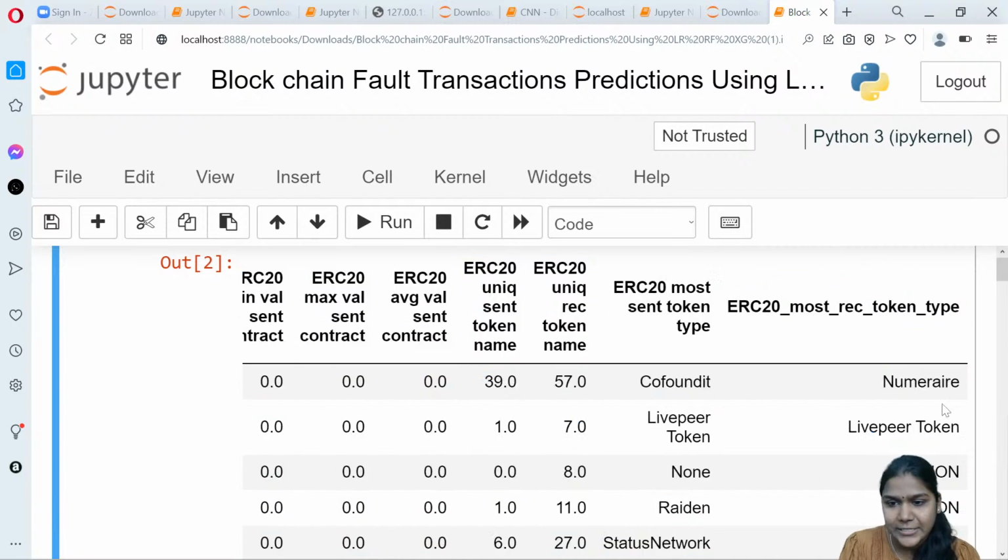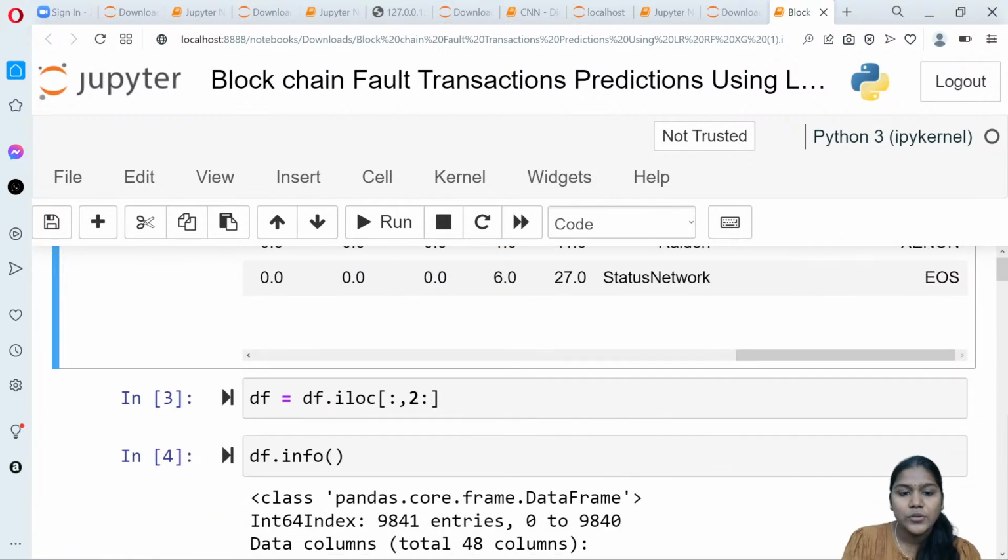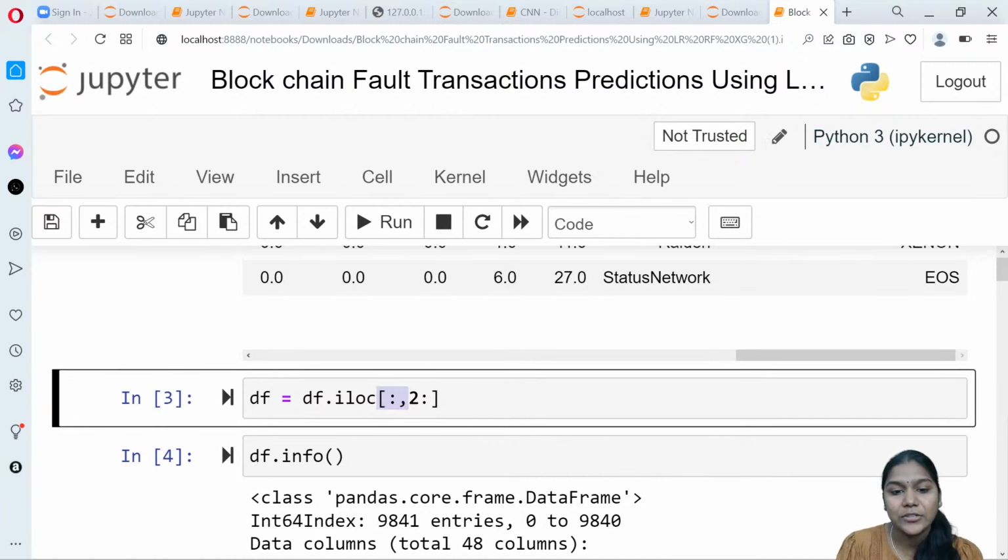Okay. Next, so I have taken here something like up to 2. It means the first columns 0, 1, 2. All these columns' information I have to neglect. That is not needed to know whether the transaction is fraud or not. So store in this variable.